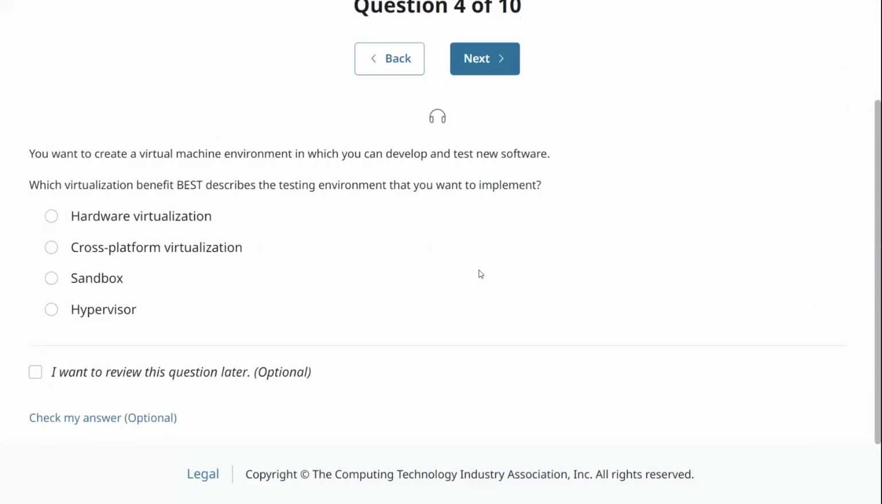Can I get a reader for this one? I'll read it. Thank you. You want to create a virtual machine environment in which you can develop and test new software. Which virtualization benefit best describes the testing environment that you want to implement? Hardware virtualization, cross-platform virtualization, sandbox, hypervision. How you say that? Hypervisor.